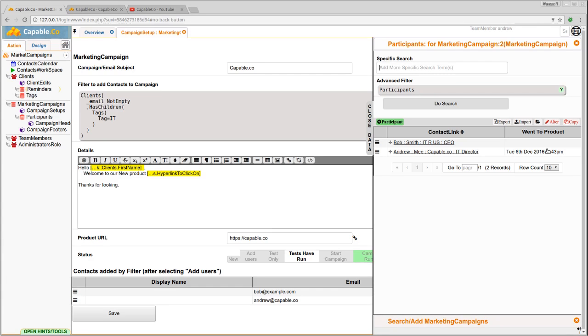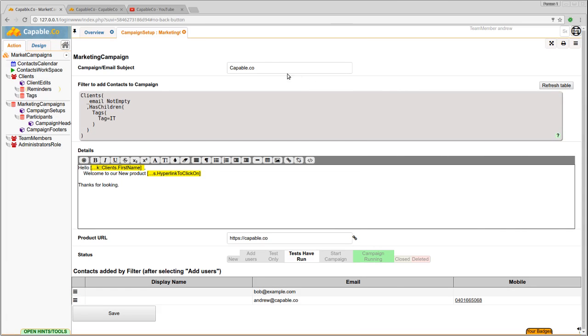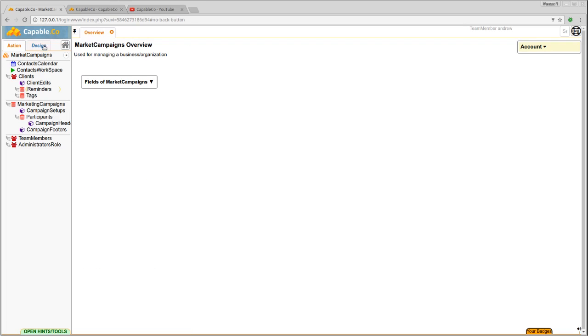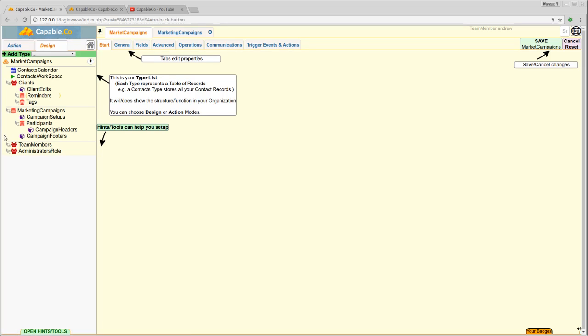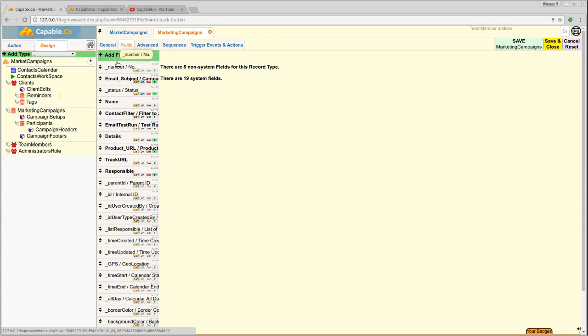Now obviously you can set up all kinds of triggers and actions around this, but I tell you what we'll do now: we're going to get into how this is actually put together. So we're going to close that down, and we'll go into design mode. Now I've expanded out my tree here, and you'll see that the tree is made up of quite a few bits and pieces. So if we start off with marketing campaigns, and I'll just go to fields first, you can see that this is the normal series of fields.